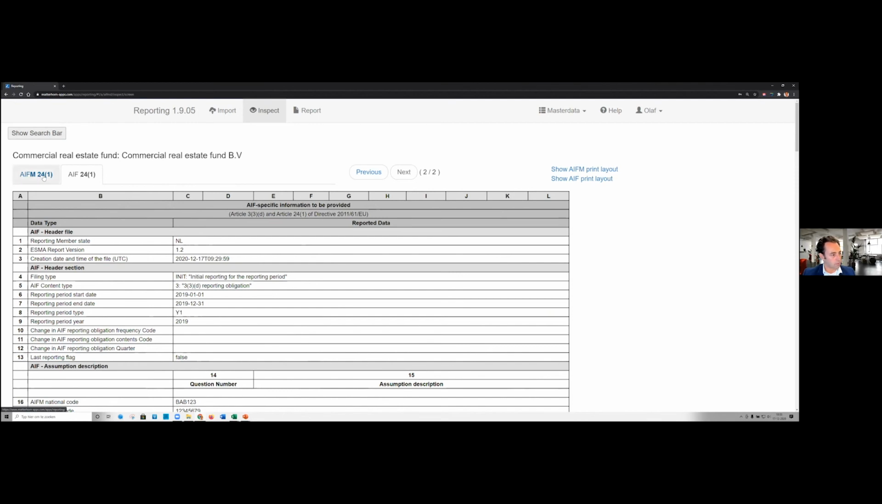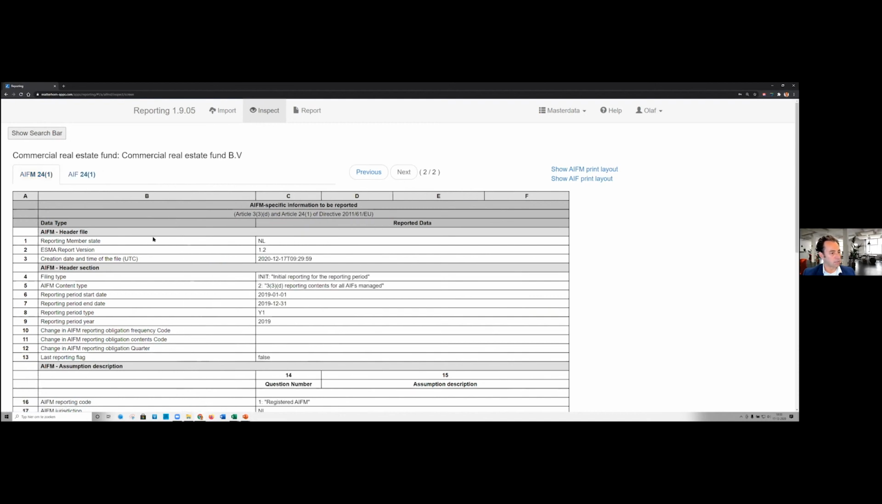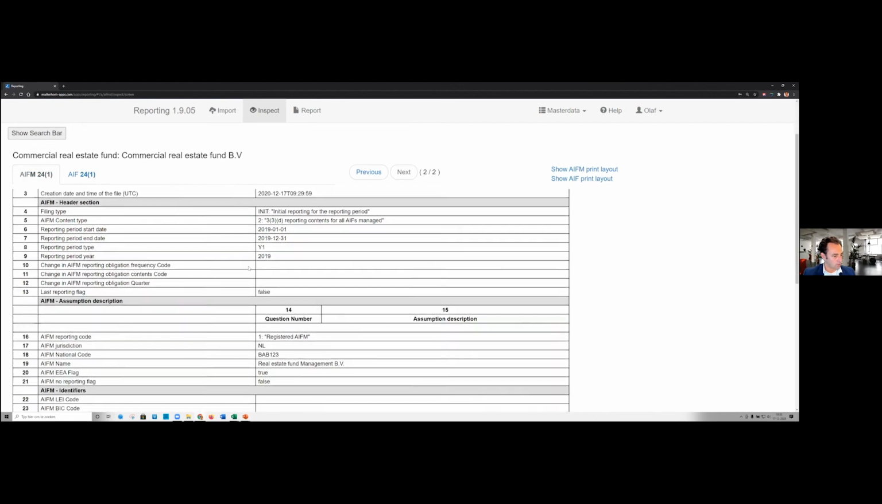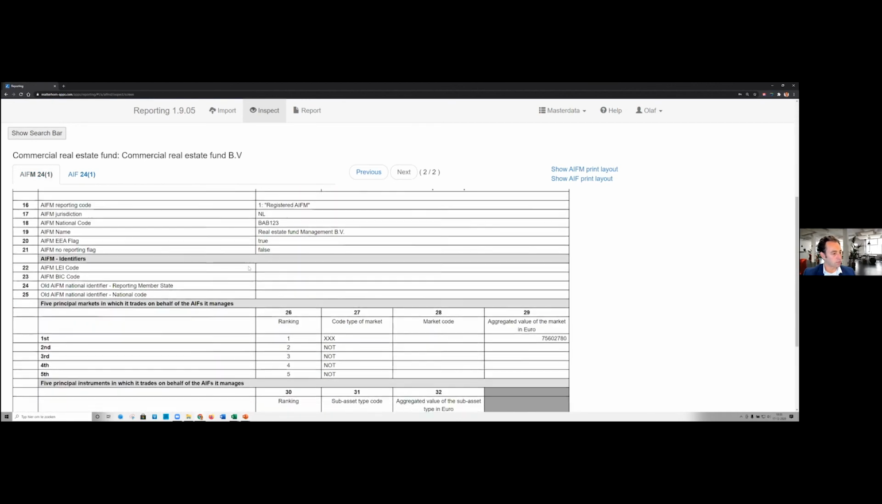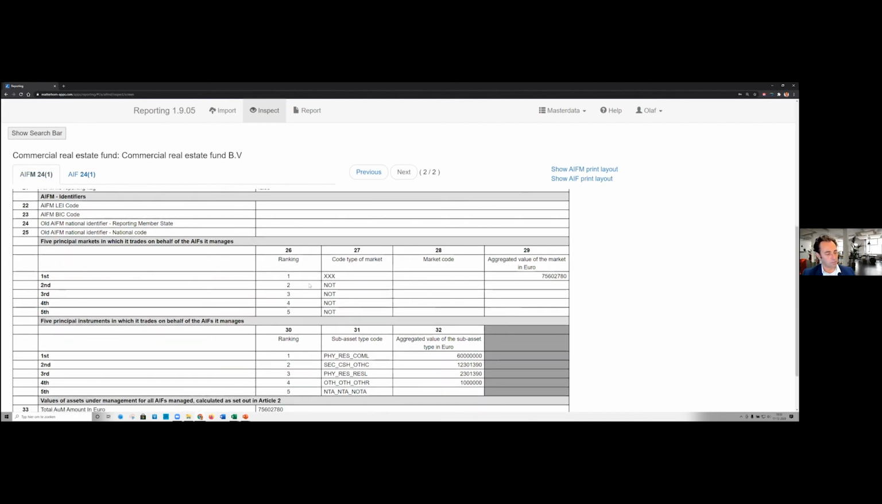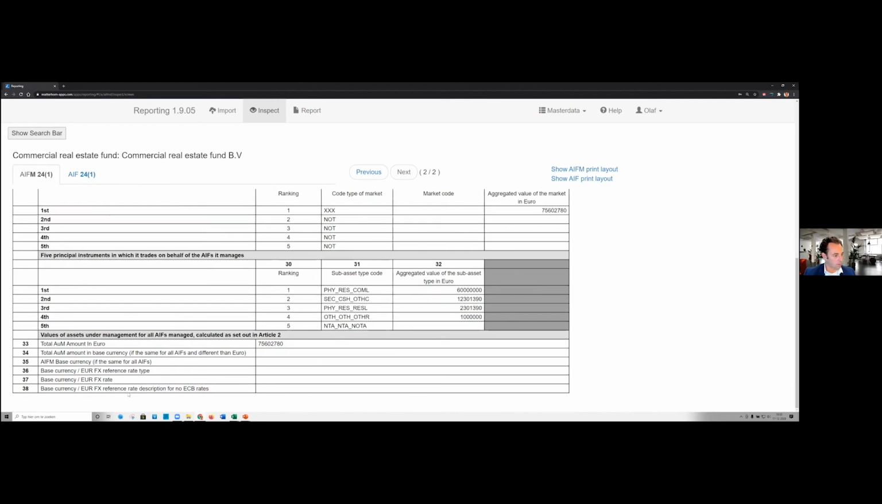Then you also see a tab AIFM, so that's the manager. So this is the manager report, which is now also shown. Similar structure, but far fewer questions, and it basically rolls up the information from the underlying fund. So it shows the markets, but then at the level of, in this case, the sum of 2 funds. But if you have 20 funds, it will sum up the 20 funds. Asset classes, the same thing. Things like assets under management. So none of the values you have to fill in yourself.